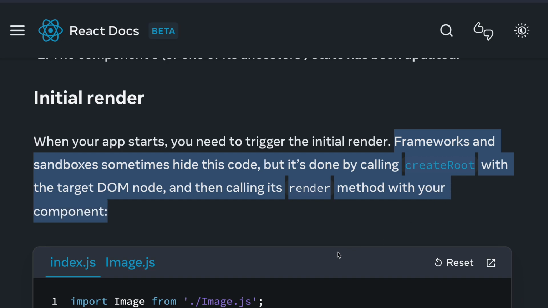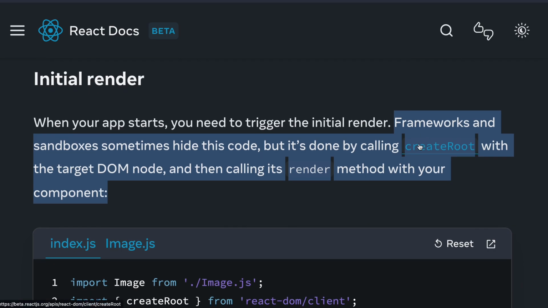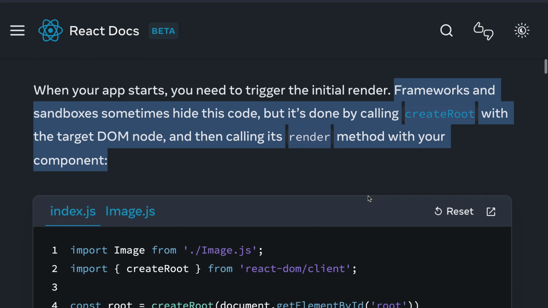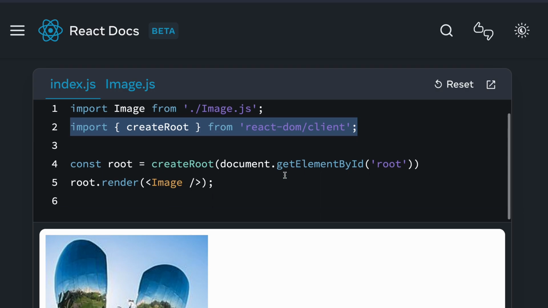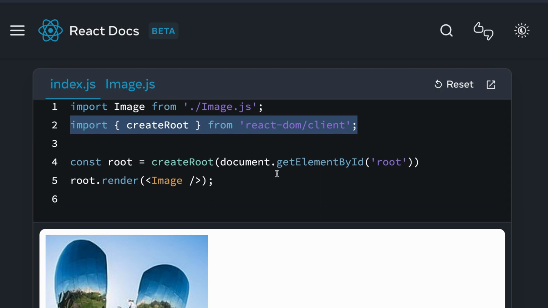then calling its render method with your component. Most of the time the initial render method is not shown because we call something called create root. What create root does is it has a render method inside it, and we call it. Here they have given an example. They have imported create root from React DOM client, which is installed whenever we create or install our React library.